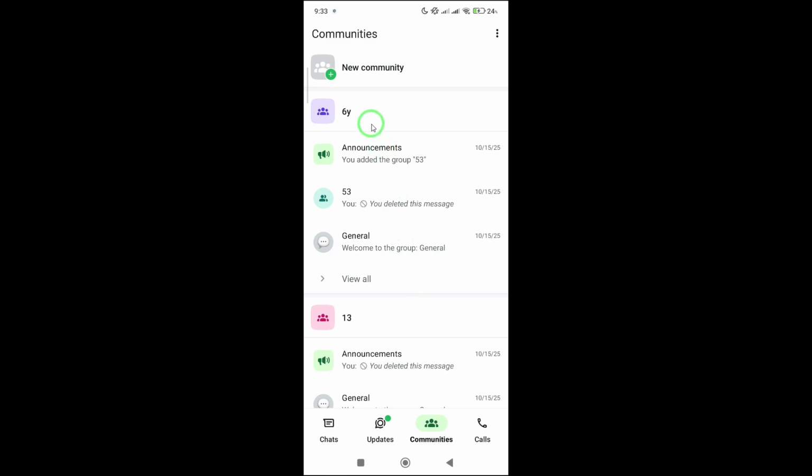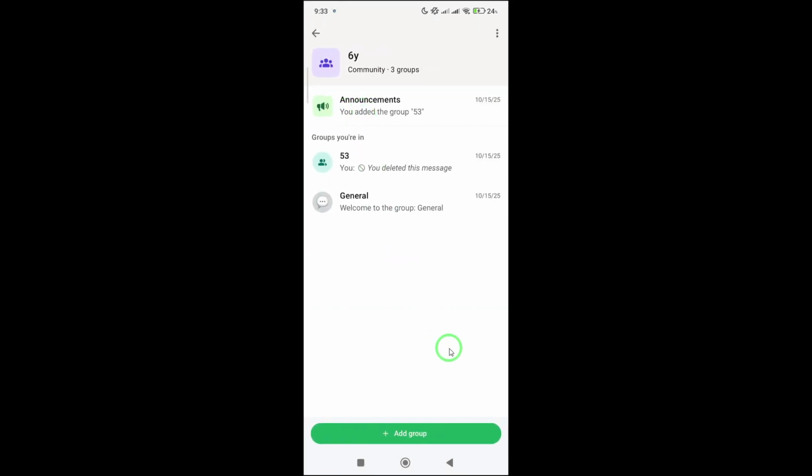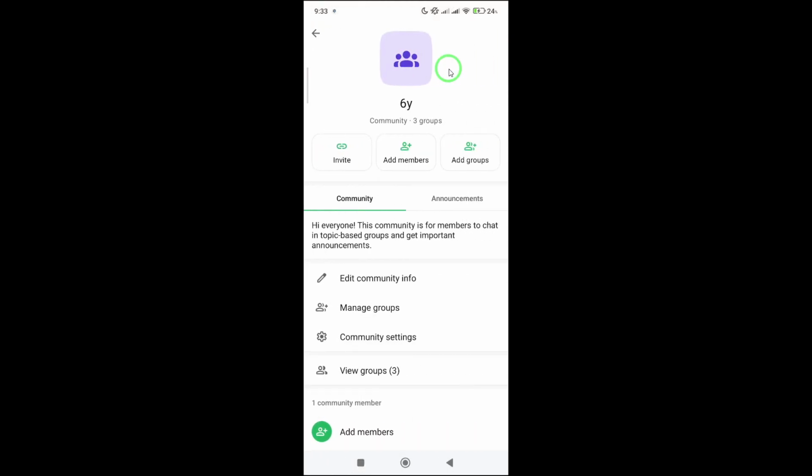Now, select the community you want to add a group to. When the community opens, you'll see the available groups and settings related to that community. Go ahead and tap on the three dots located in the top right corner of your screen. From the small menu that appears, choose Community Info.